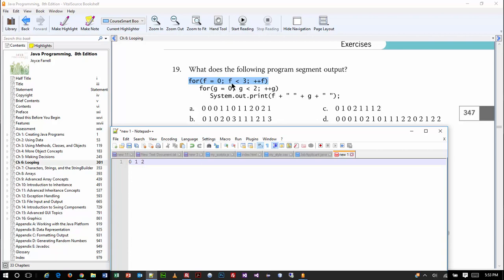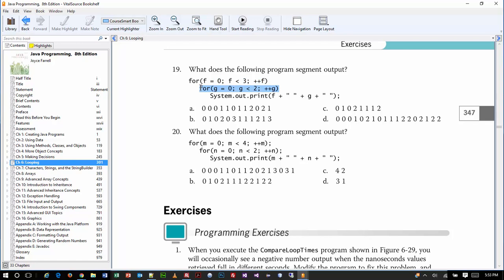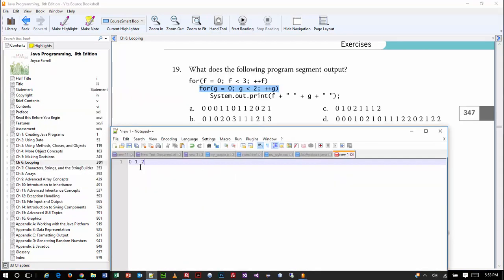Because if it's 2, it will run an increment. It will add up to 3. But then when it comes back to run the loop again, it won't run, because 3 is not less than 3, okay? So the outer loop, if I ignore this statement, and I was just outputting f, it would output 0, 1, 2.